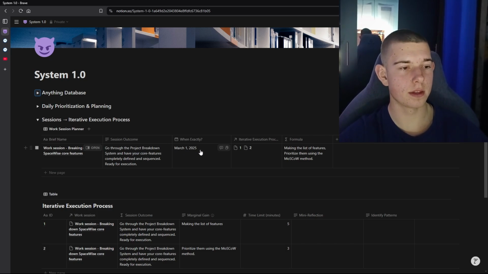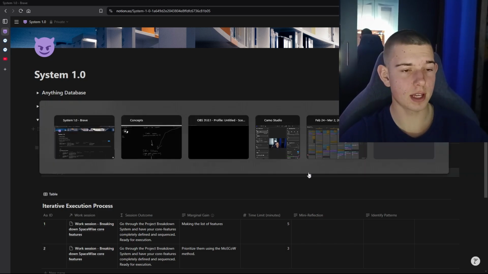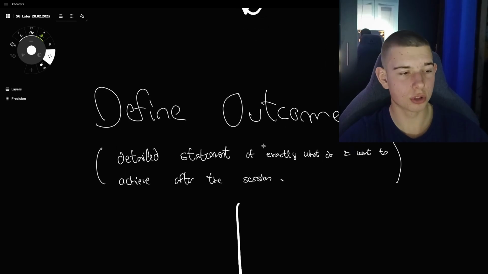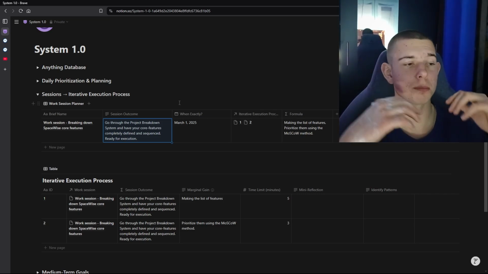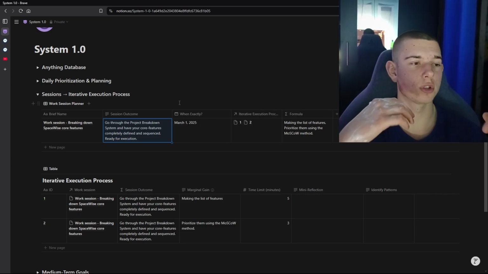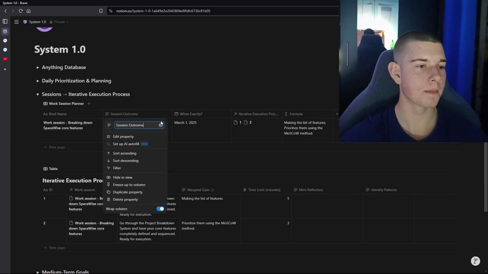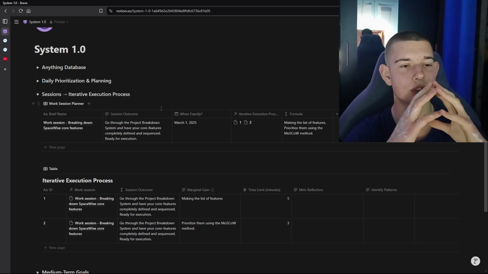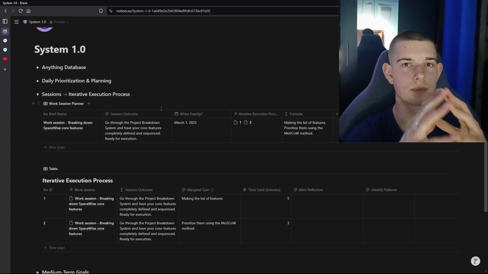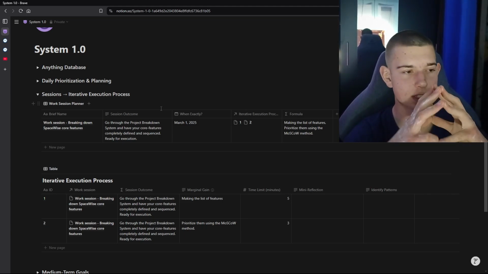Now here we have all of the things, and then we're going to define the outcome. What is the outcome of this work session? Well, here I have defined it, and I just said that I need to go through the system and have my features completely defined and sequenced and ready for execution. I need to do this really specifically, and it has to be an outcome, so I know with clarity what I'm trying to achieve: the actual objective, the intention, the goal.